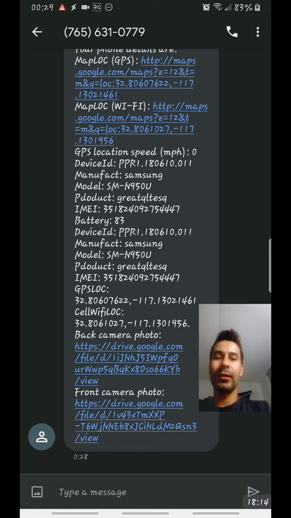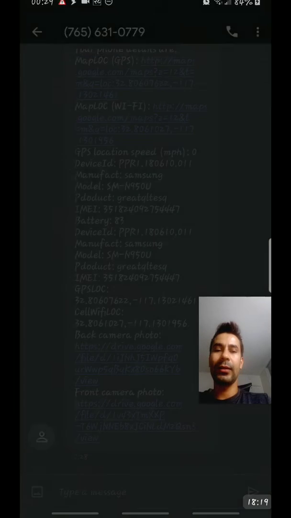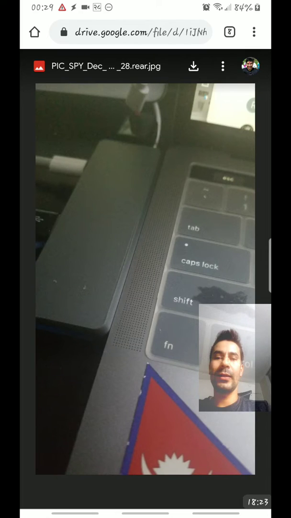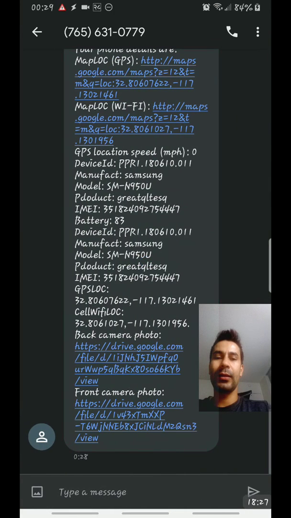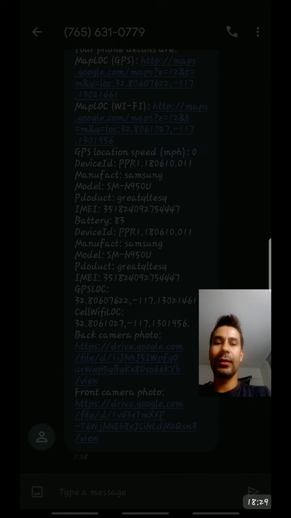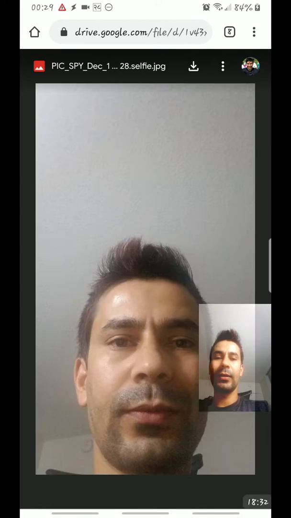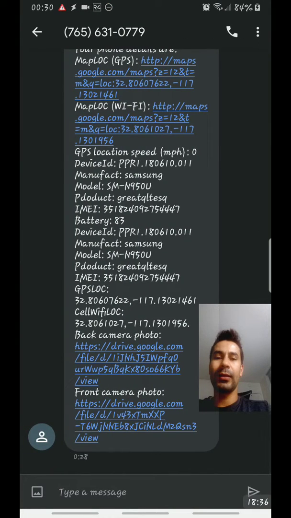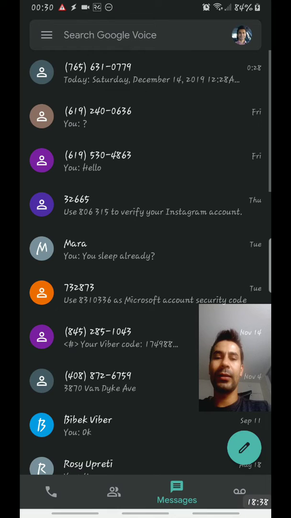The back camera photo must be some side of my laptop and USB hub. Let's see, that's my laptop and USB hub. And the front camera might be my face, a little bit of my face or full face. See my face. It's going to Google Drive, and that's all.